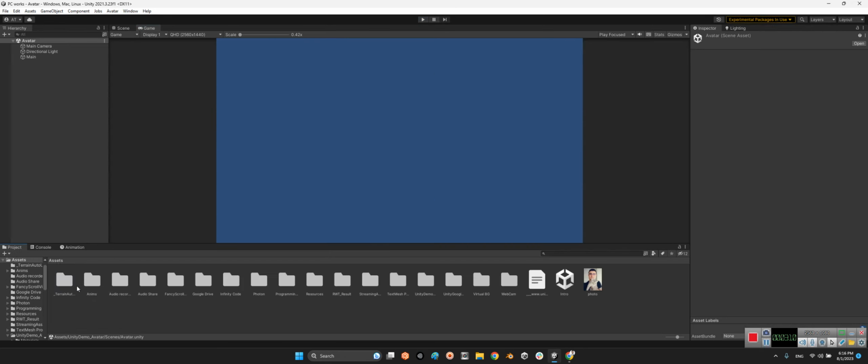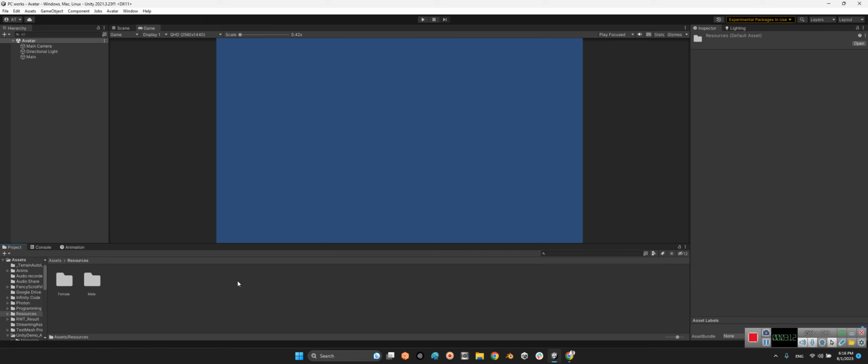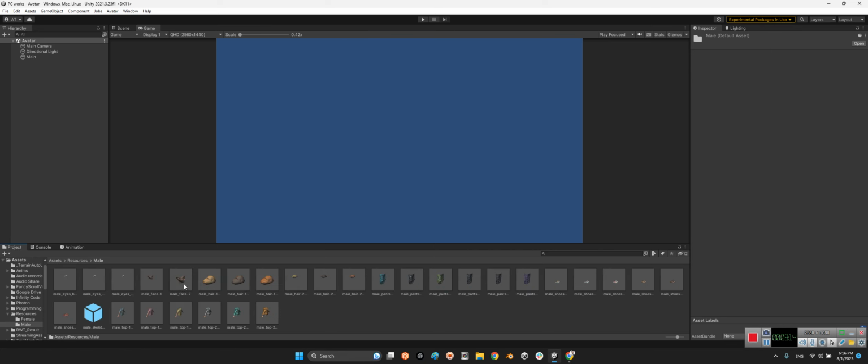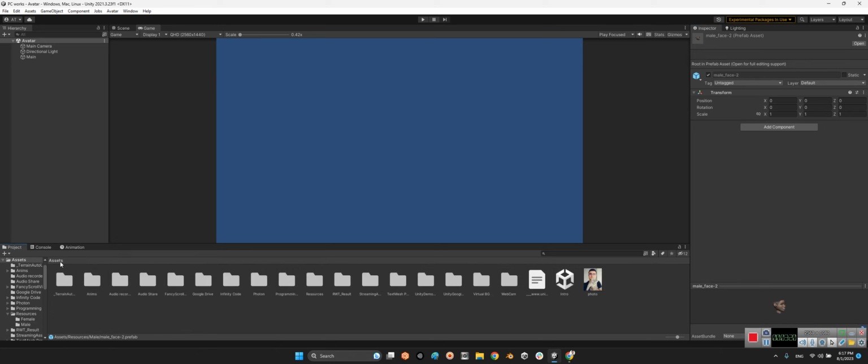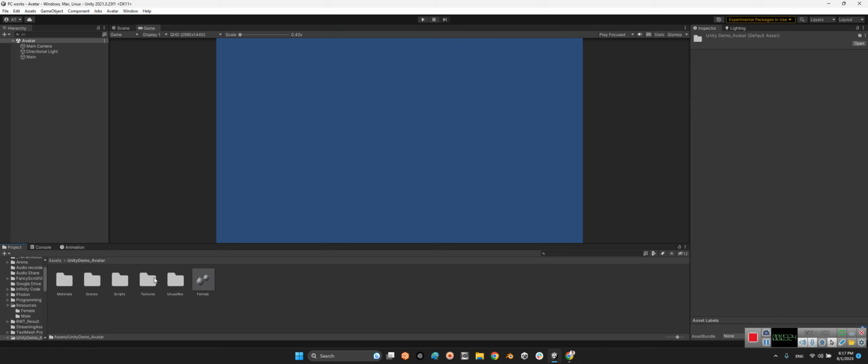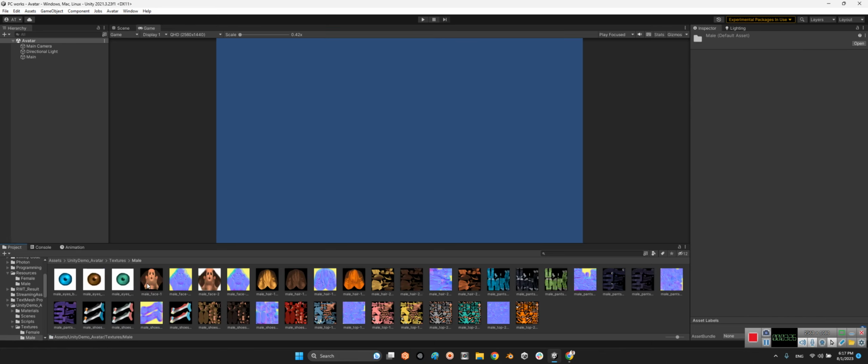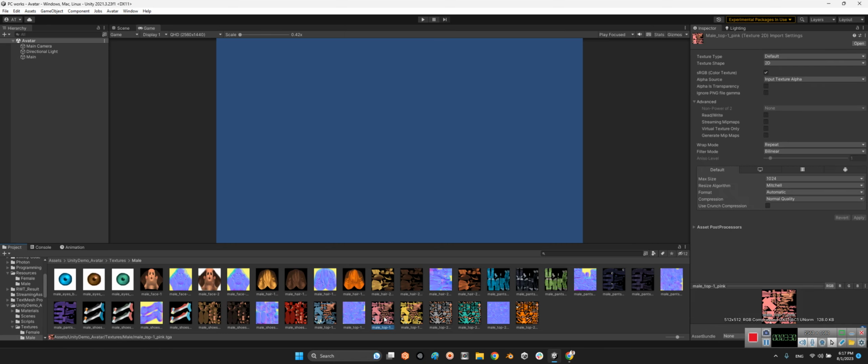If you take a look at here in the resources folder, you can have access to all the faces, meshes, and the prefabs for each one. And also in the Unity Demo Avatar, in the textures part, you can change the textures and you can add anything you want. For example, change the clothes, textures, or whatever you want.